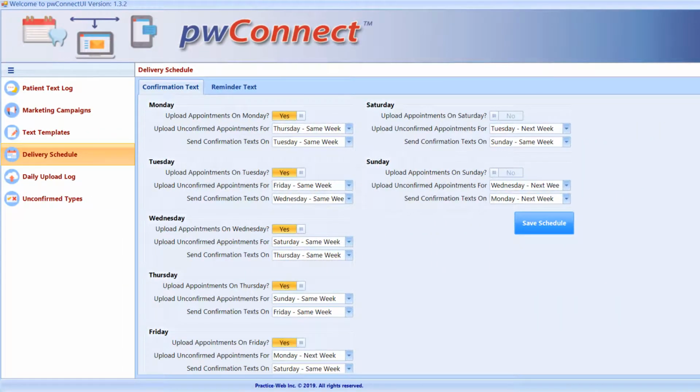The next section is Delivery Schedule. This lets you customize the delivery day of your automated confirmation and reminder texts. By default, the confirmation goes out 3 business days before the appointment, and the reminder goes out on the morning of the appointment. You may have modified this during your installation. If you want to modify these settings again, please call our support team to make sure it's done correctly.